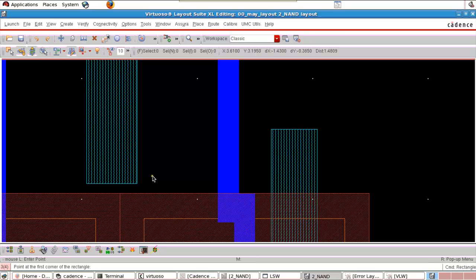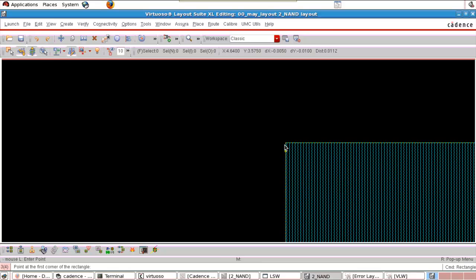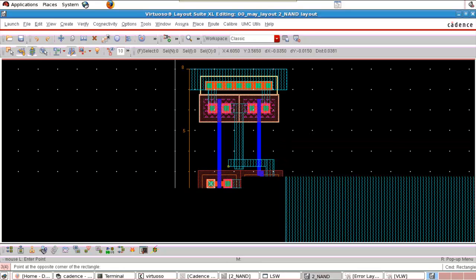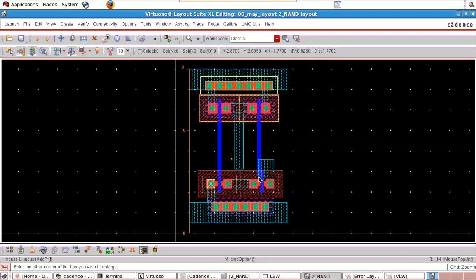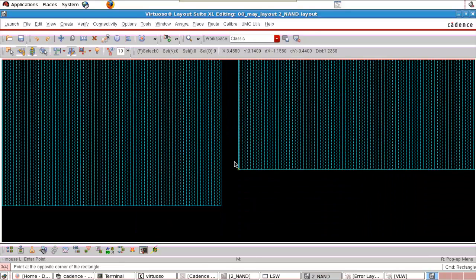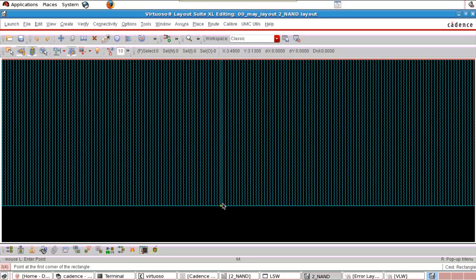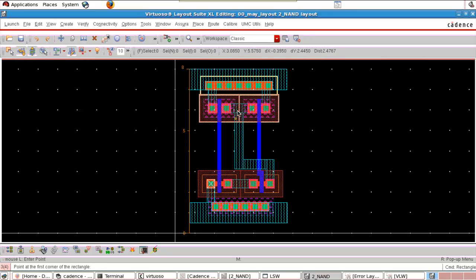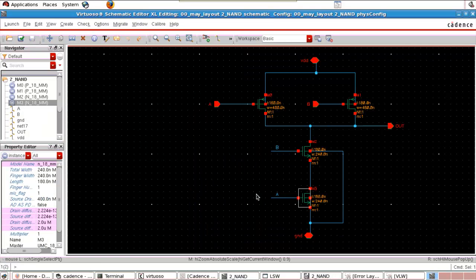Now we need to connect them together. Press R again. Oops. Press R. Here. Okay, the connection I made over here is this connection, the output terminal connection in the schematic.